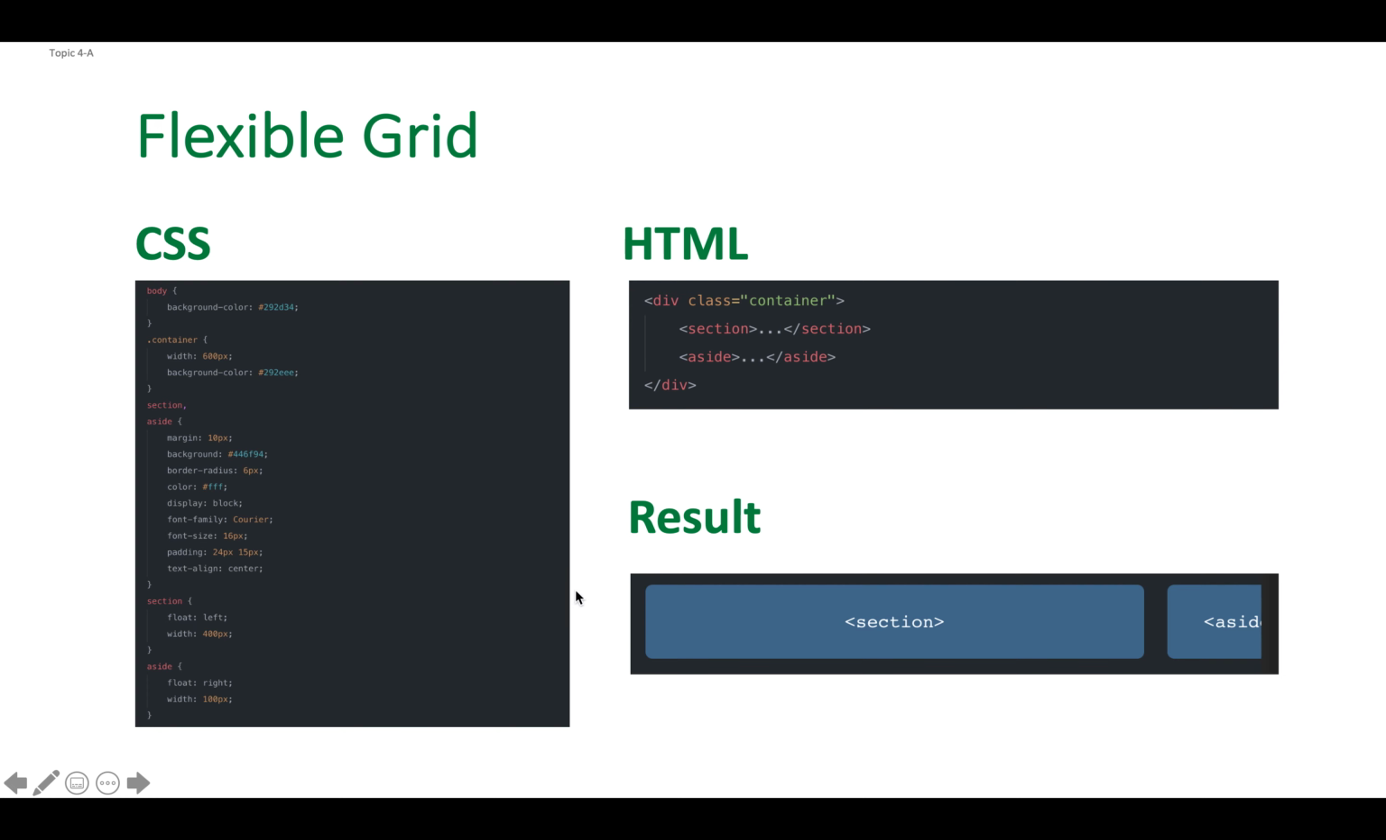Okay, and then you have a specific styling applied to the section. It's float left, like we were doing earlier in our 2-column layout, and its width is 400 pixels wide, so it takes up that much of the 600. And then the aside box floats to the right, and its width is 100 pixels wide.